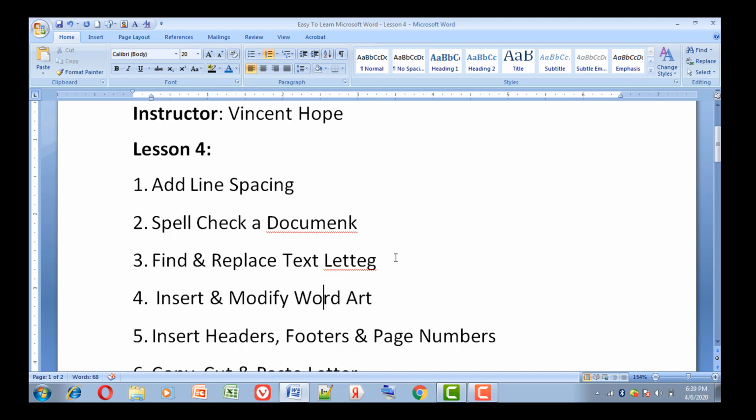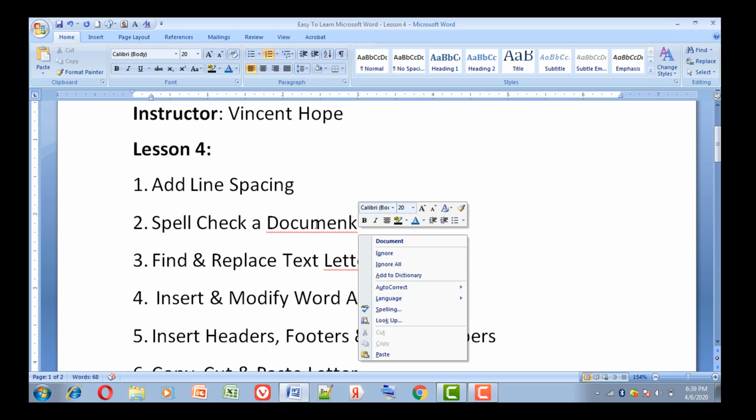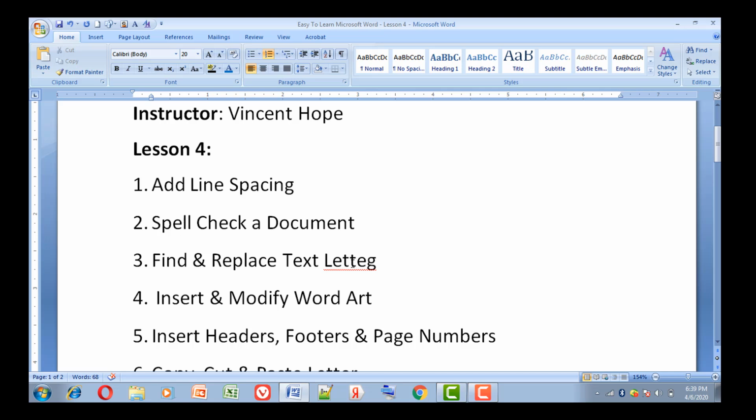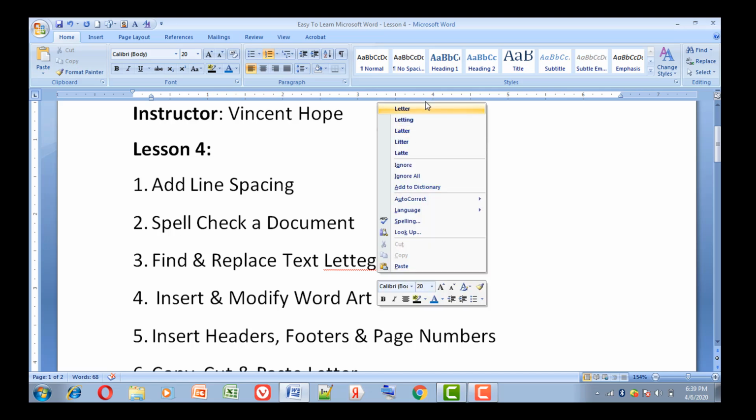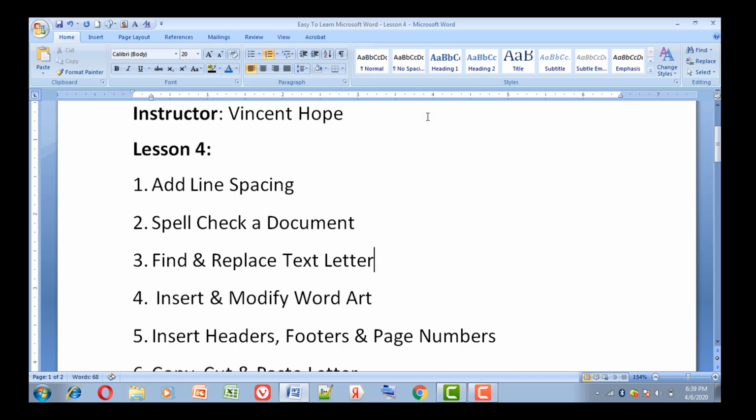So the first way to spell check a document in Microsoft Word is to right click on the wrong word, and you will see the correct word appear. You can see it gives you different options, letter, Latin, later. So if you want letter, you select it. That's the first way. Let's undo so that we can go back to the error.